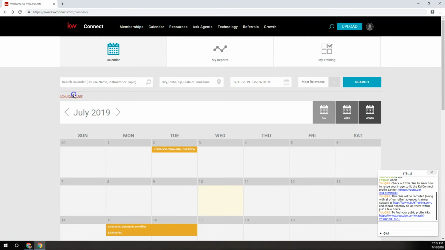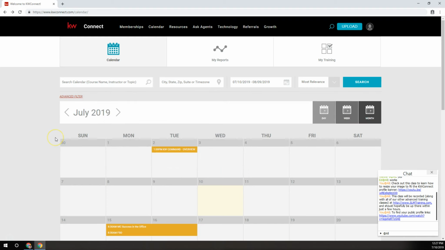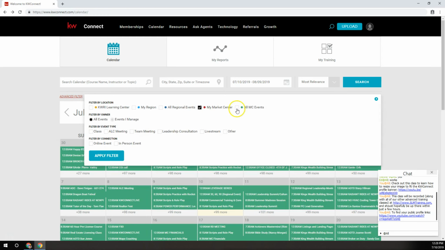So if you want to see what's going on in just your market center, you would check that box and then apply filter. Eventually. Apparently there's not anything going on in my market center, so it's showing me all market center events. Weird. Or this is maybe a glitch and maybe we need to report this.